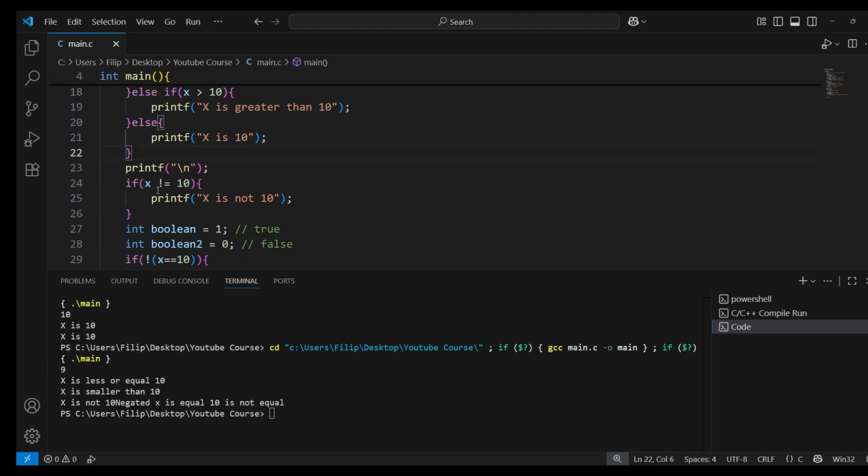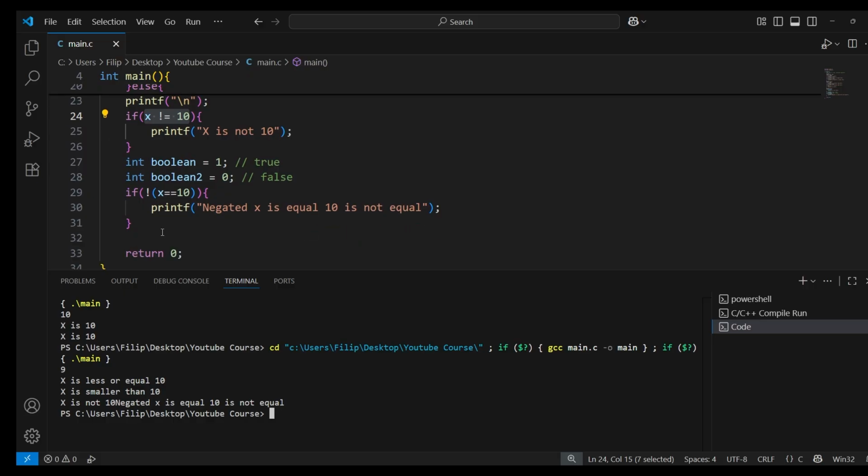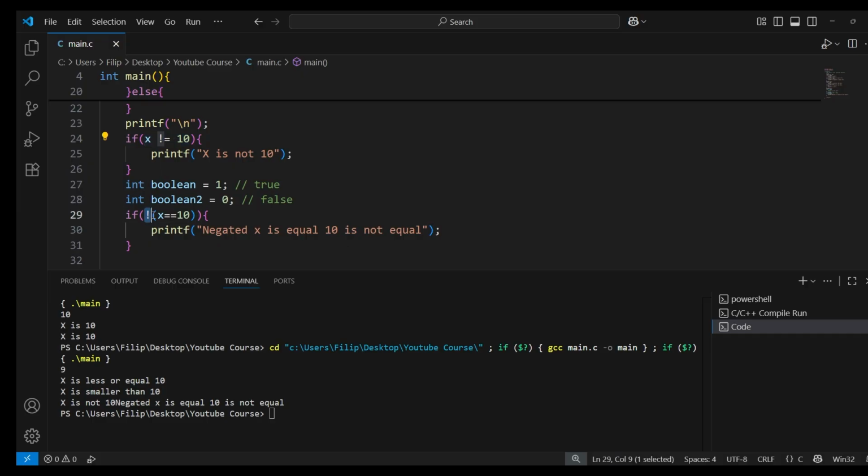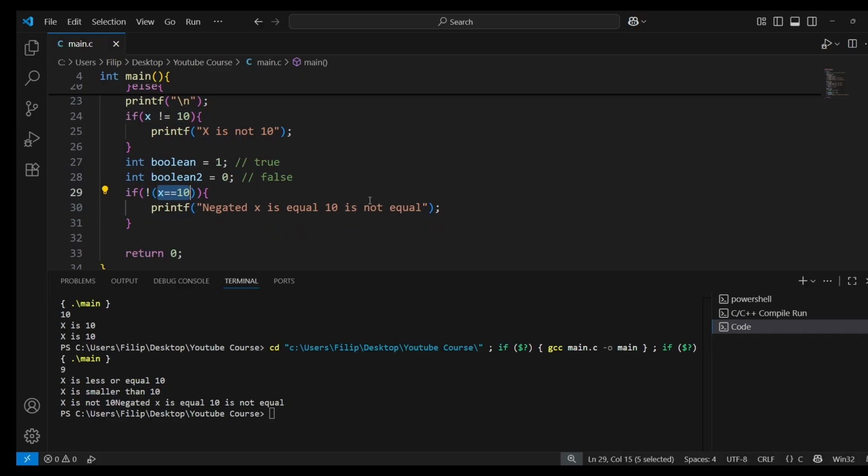We also have that x is not equal 10 because it's 9, right? And we see that this is the same thing, because writing x != 10 and writing !(x == 10) is the same thing. And we'll see negated, x is equal 10, is not equal. Our weird sentence, right? Now that's it for the relational operators. Let's go for the logical ones.